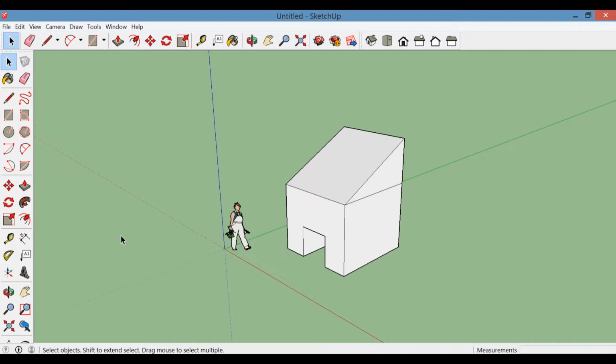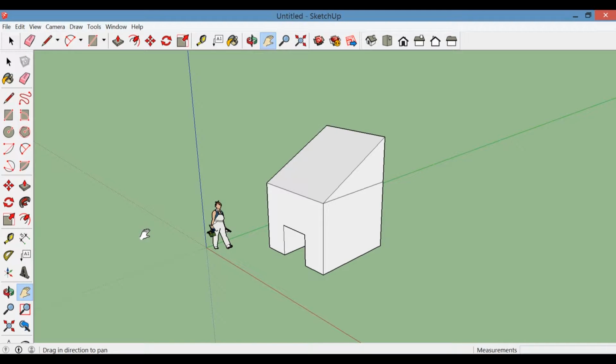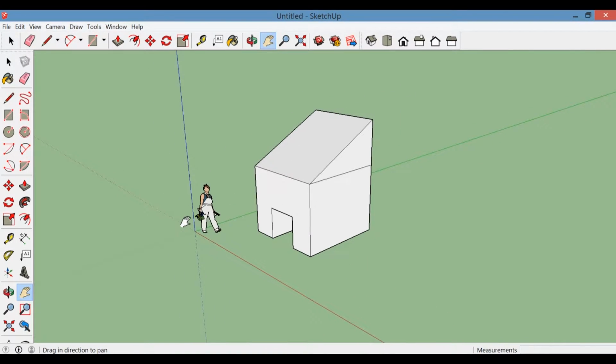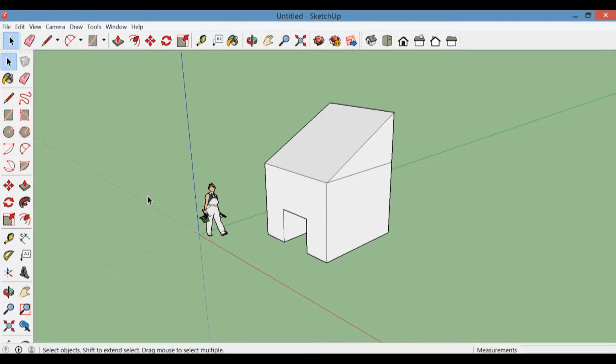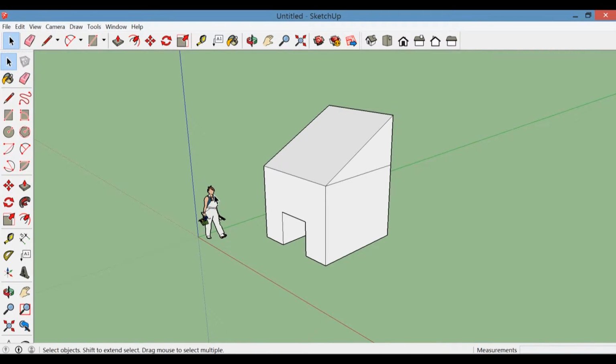Now, first off, pan. Pan lets you move sideways relative to your object. To activate this tool, click the hand icon on the toolbar and then click to drag. Or alternatively, if you're like me and you're impatient, press down on both Control, Shift, and the middle mouse button and then drag. It'll do the same thing. On the Mac, press down Command, Shift, and the middle mouse button.